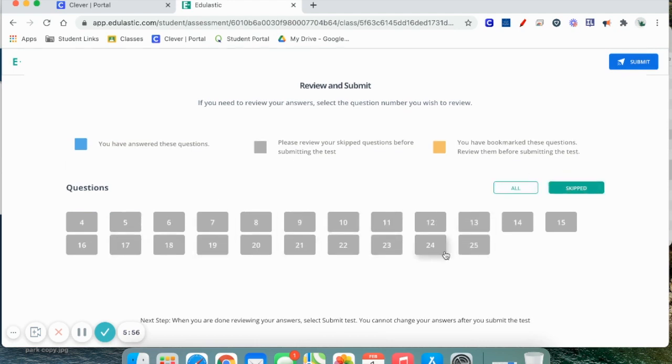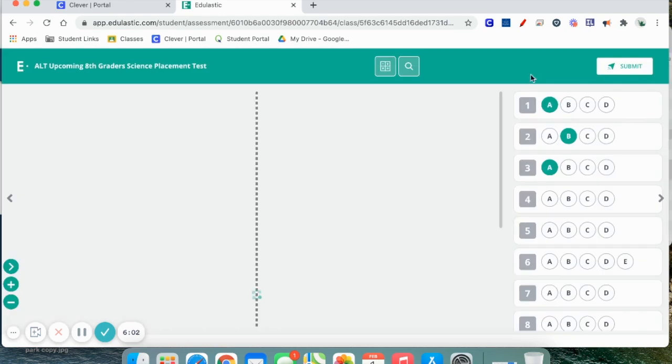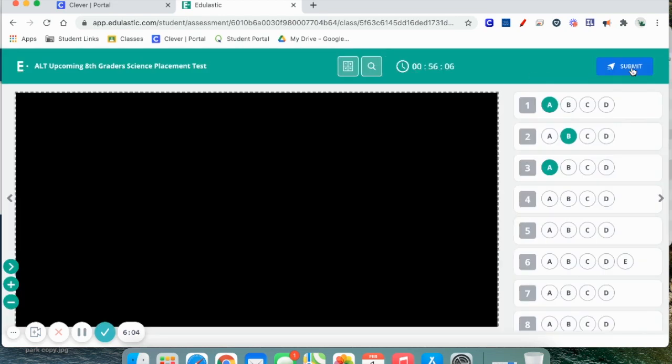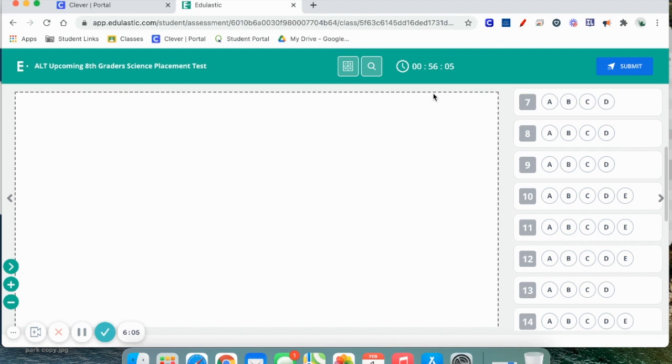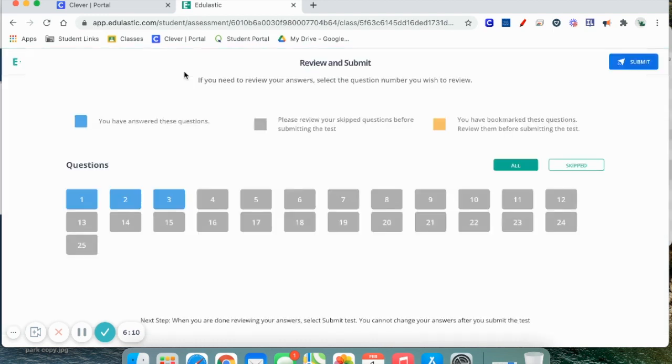It will highlight the ones that are skipped for you, so you have a chance to go back and review them as you want to by simply clicking on the specified number. However, if you are finished doing so, you may click the submit button and the test will be turned in for you after you verify.